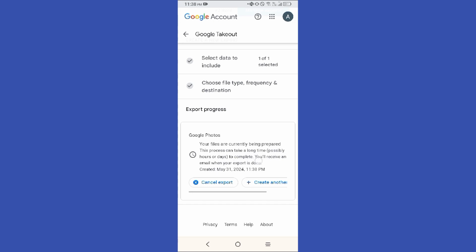And now it says that your files are currently being prepared, and this process can take a long time, maybe hours or even days. Once it's completed, you will receive an email when your export is done.